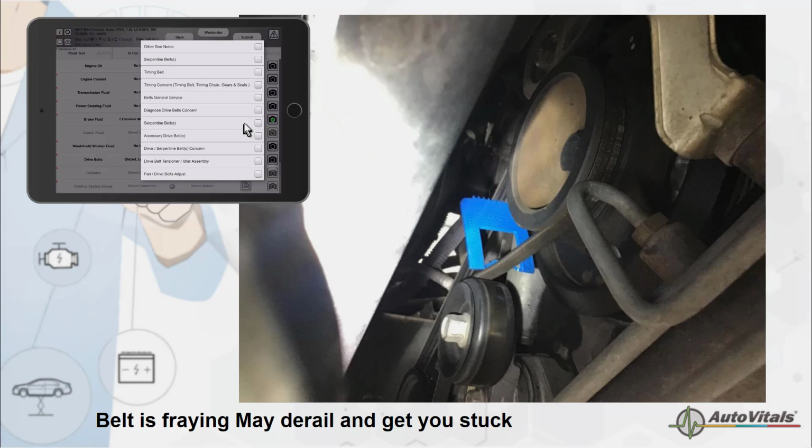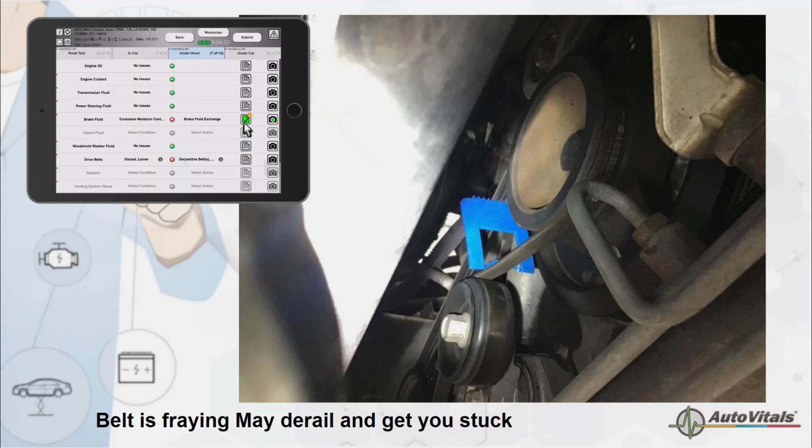And I'm going to come over here and say I want to replace the serpentine belt. I also know the tensioner was making some noise, so I want to replace the tensioner. So I'm going to go down there and find the belt tensioner and idler assembly, and tap off to the side. Now I'm going to take the picture that's associated with it.